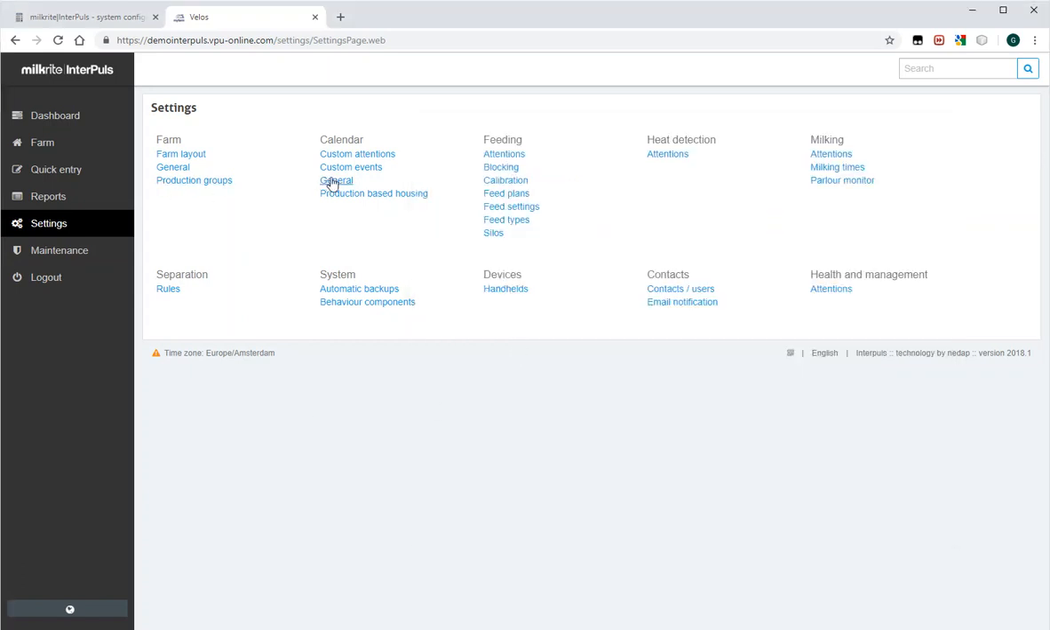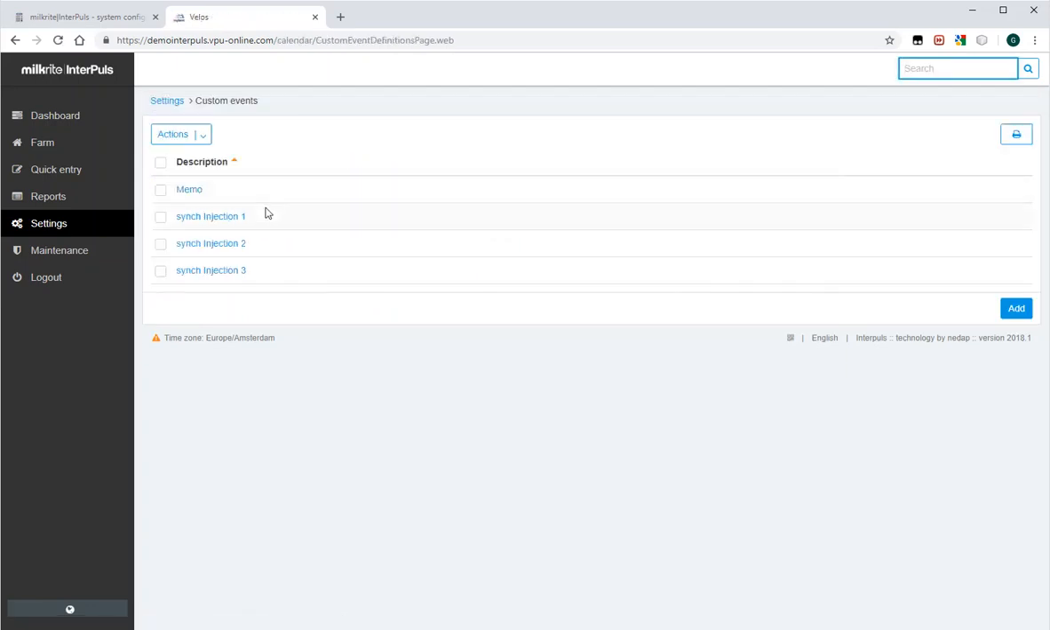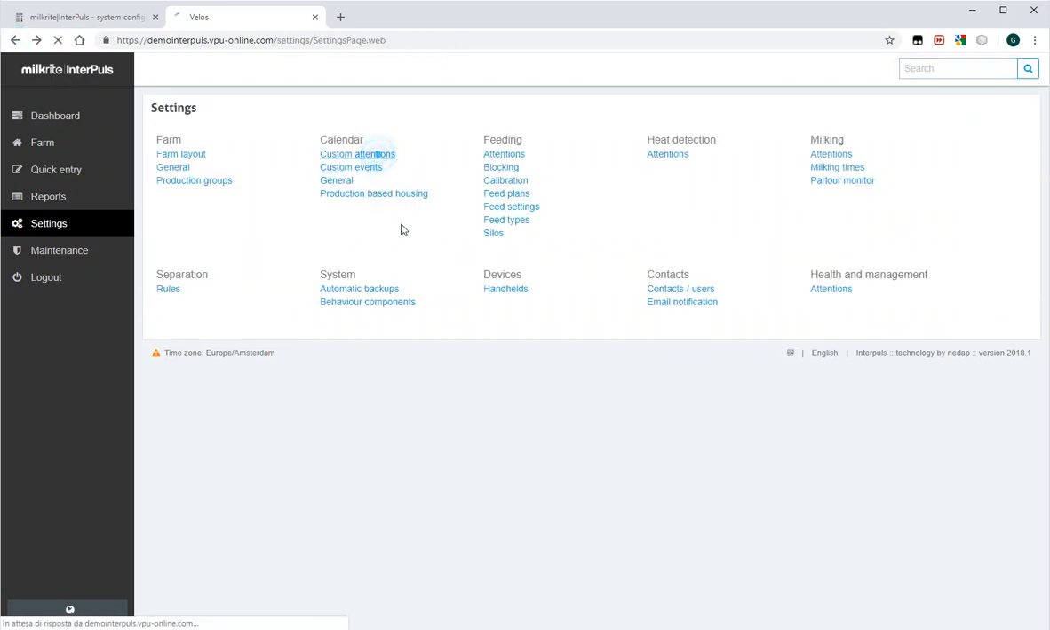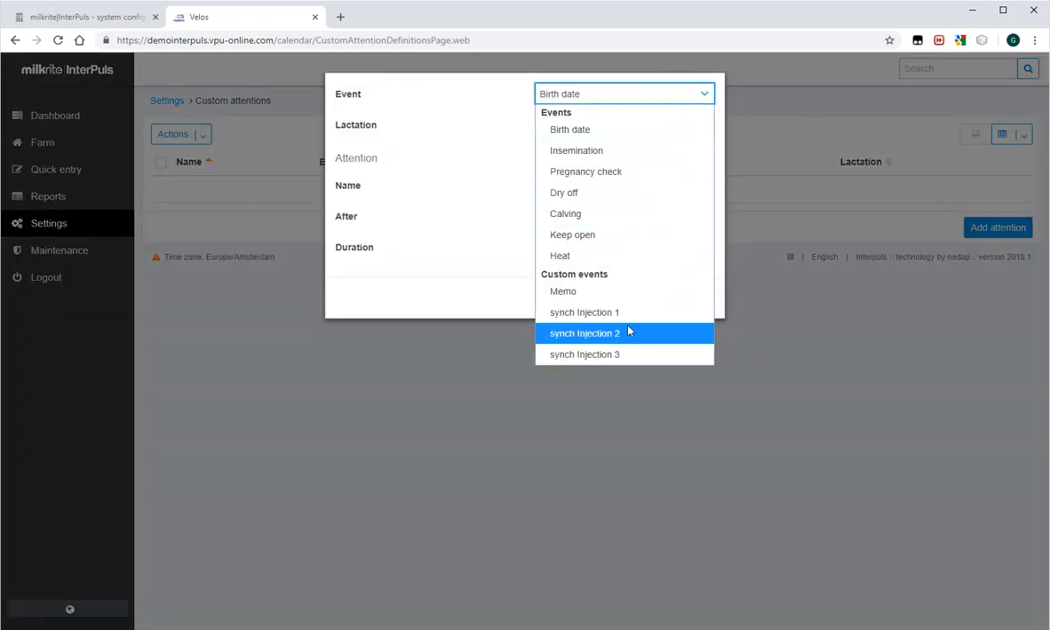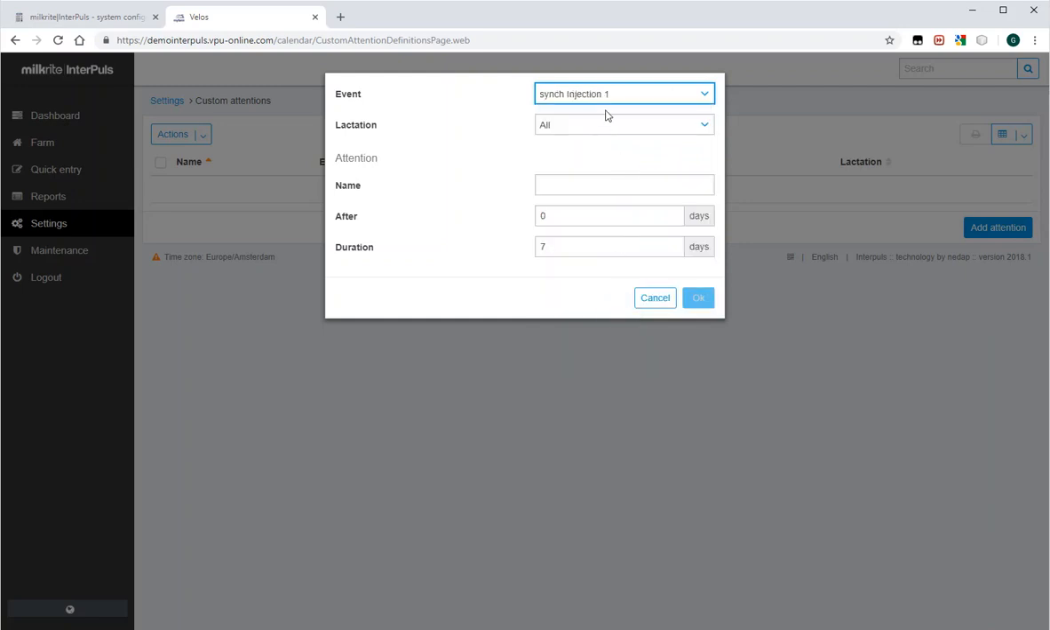No problem. So we go, in this case we made before the 3 events in custom events. Let's see them again. Injection 1, injection 2, injection 3. Go back. Now I can create the custom attentions. So I can add an attention starting from sync injection 1 to all the cows, to any lactation. I can call this, it's a memory, remember to make the injection number 2. Okay, so let's call this sync injection 2.